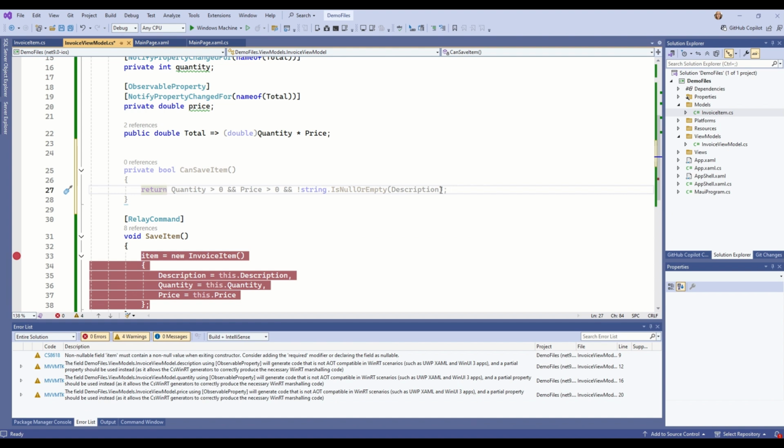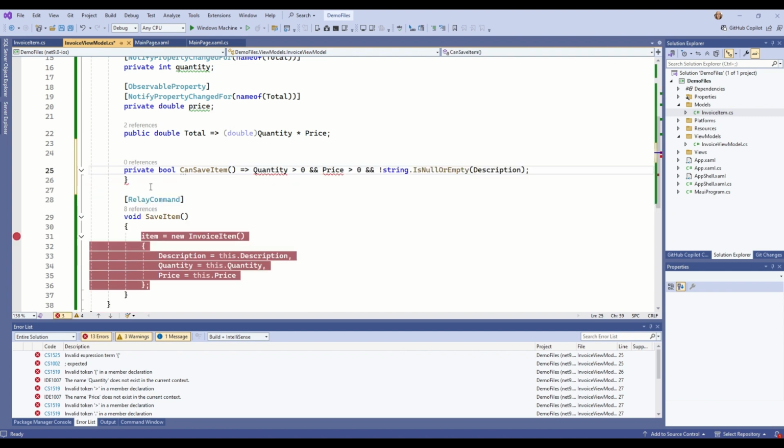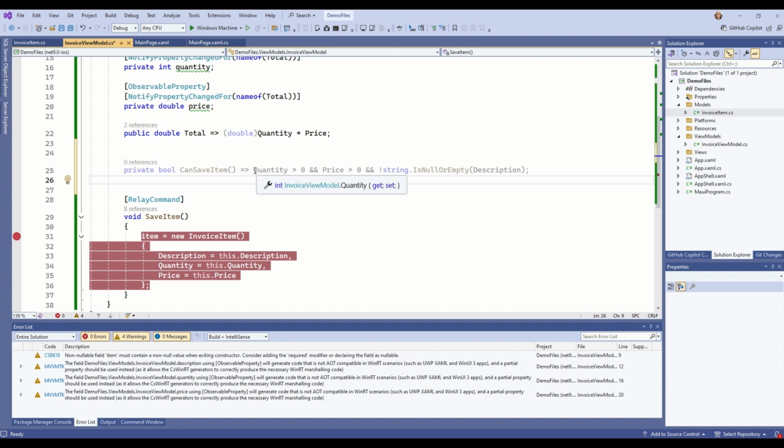Now, because this is just all combined into one line of code, I can shorten this up a little bit to be the arrow notation. So this thing is going to return true if these 3 conditions are true. The quantity is greater than 0, the price is greater than 0, and the description is not null and not empty.